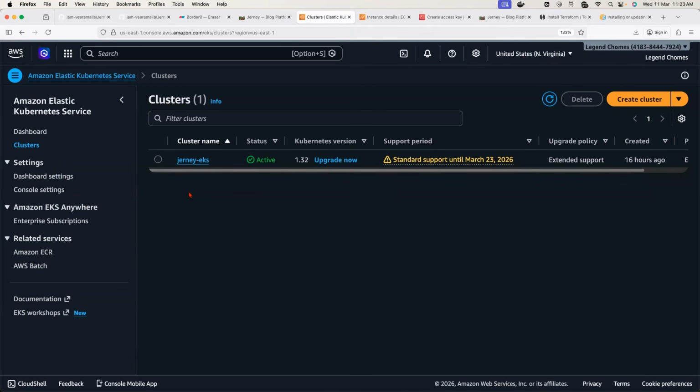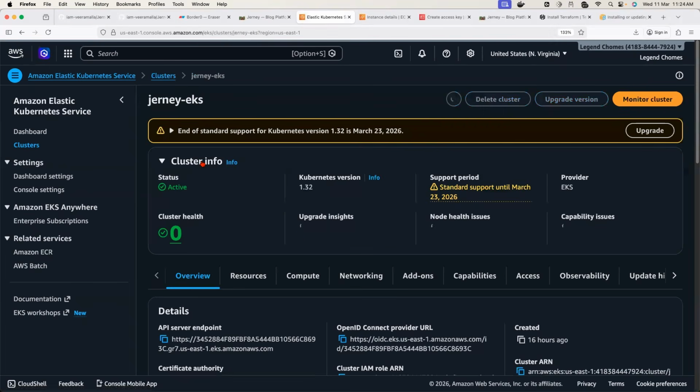Terraform execution is complete. It is successful. And even on the AWS console, I can see the Jerney EKS cluster. And importantly, the status of the cluster is active and the version of Kubernetes is 1.32. But let's perform an additional check by deploying a simple resource to this cluster.